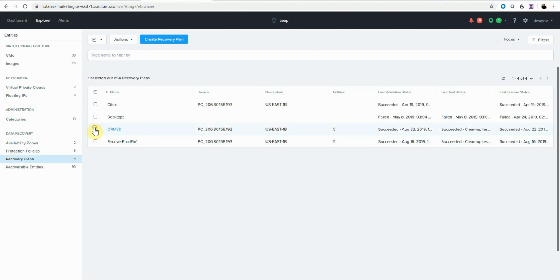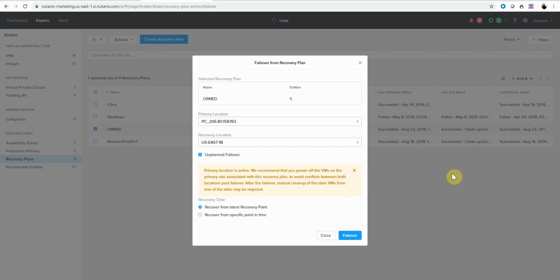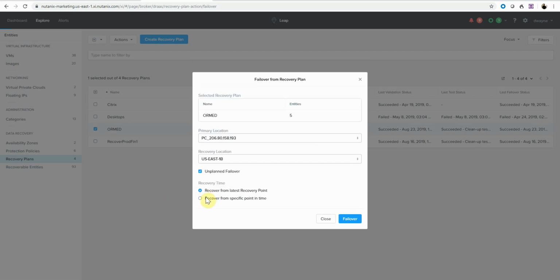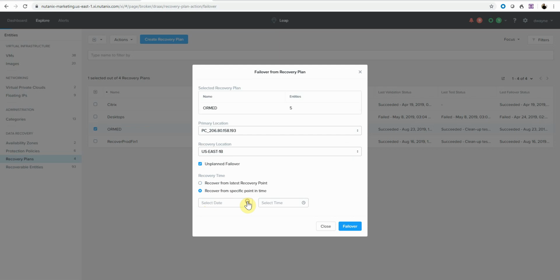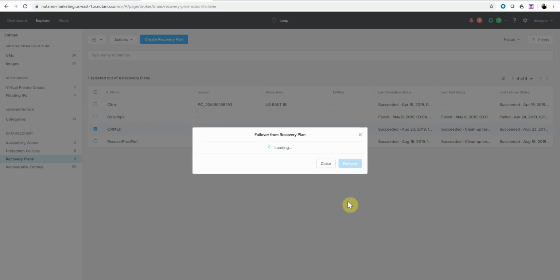We are going to do a failover. There are 2 types of failovers. We could do unplanned, which is going to use the last snapshots available for those virtual machines. If you do the unplanned, you can pick from the last recovery point available, or a specific point in time. A nice little option comes up here to pick your date and time from a calendar. But we're going to do a migration, so it actually takes a snapshot. So we'll go failover here.